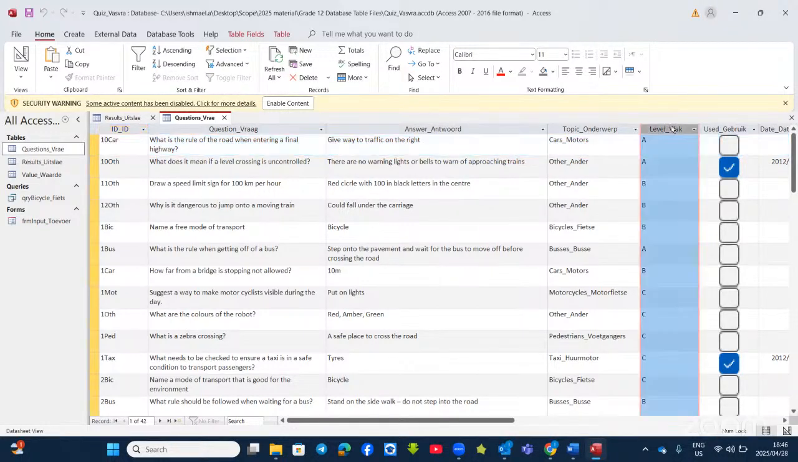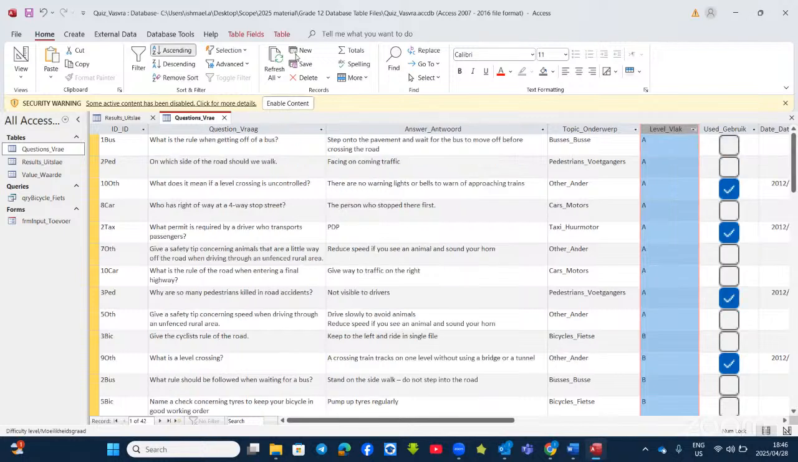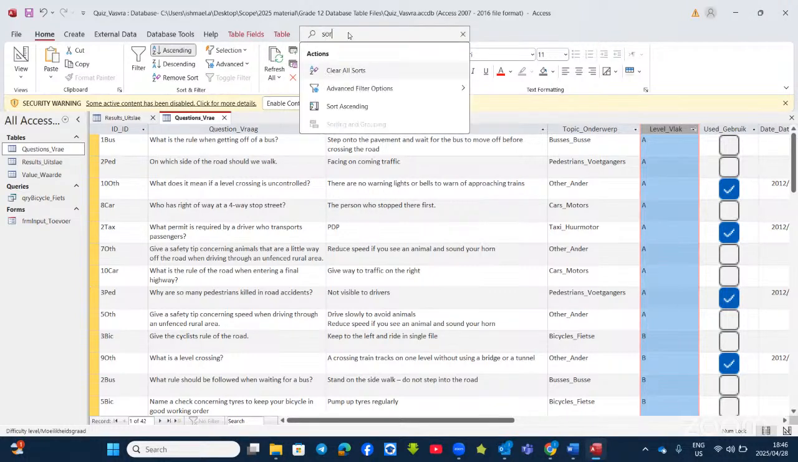You go to the level. Unlike a spreadsheet, whereby you have to select the entire table, here you only select that field. And then here we can choose, there's an arrow there, sort A to Z. Or you can also click here, the sort here. Or if you don't know where to find sort, go to datasheet view and type sort. It will also give you.